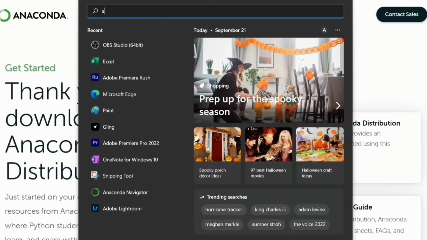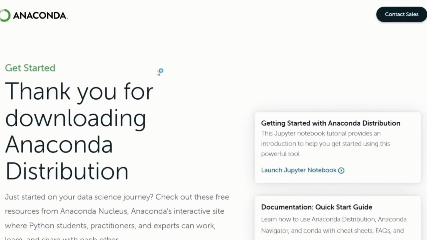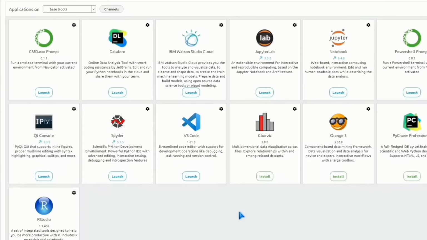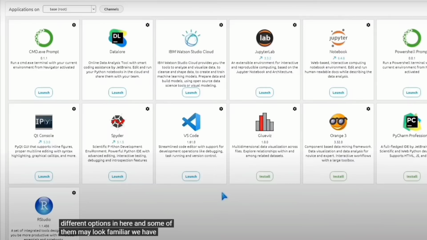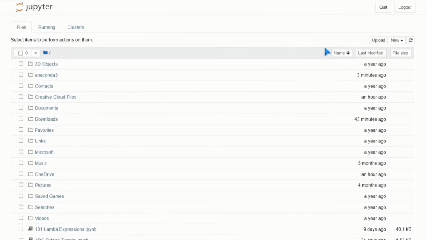Now we go to the search menu and type Anaconda Navigator. Okay, so we will be seeing something like this. We click on it, and then it should open up something like this for us. So here we have different options, and some of them may look familiar to you. For example, RStudio, VS Code, and then we have our Jupyter notebook. So currently we are going to deal with this, so we hit on the launch button under the Jupyter, and then we are welcomed with a screen like this.